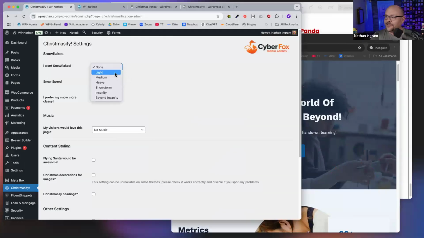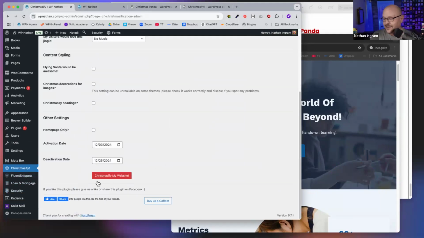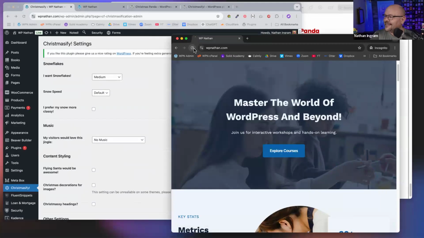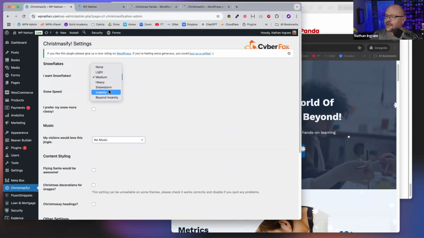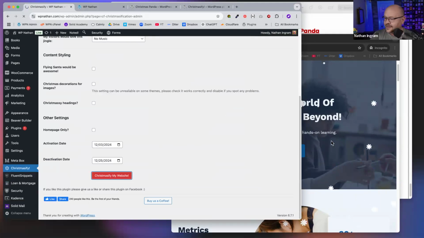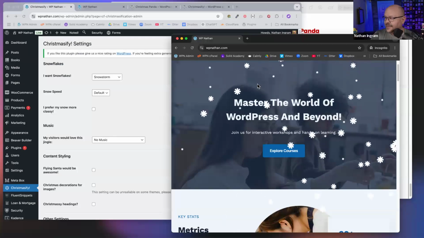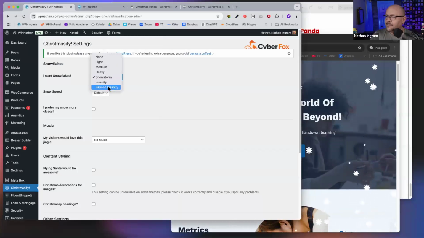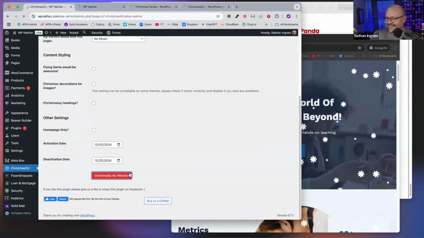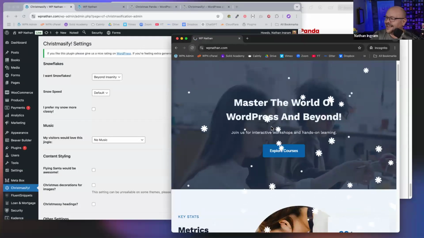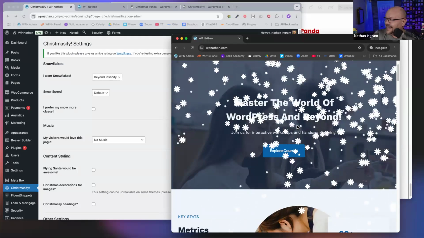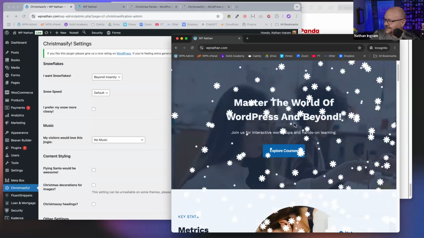So do you want snowflakes? Yes. How many snowflakes? Well, let's just go with medium snowflakes. Okay, which is just medium snowfall, nothing outrageous. There we go. All right, nice little. Okay, okay. How about a snowstorm? Do we get a lot of storm? It's going to be a lot of snowflakes. Yeah, a lot of snowflakes coming in. How about beyond insanity? Are we going to have snow? Why, yeah. Oh my gosh. Yes, we have snow. There it all is. And it's falling all at once.